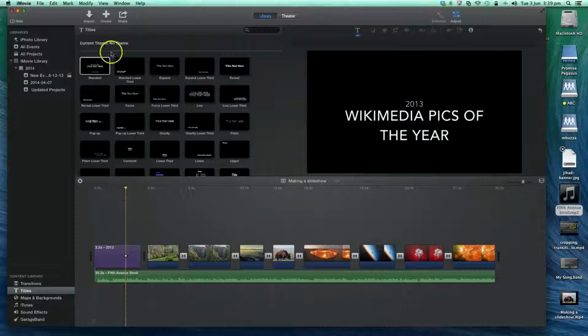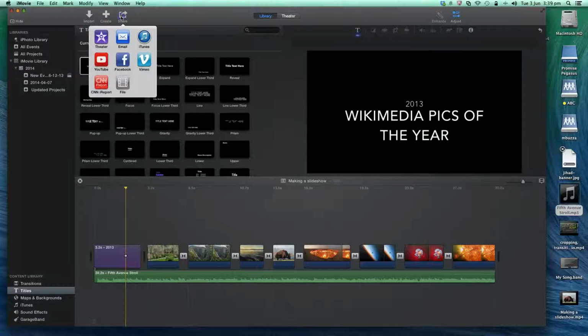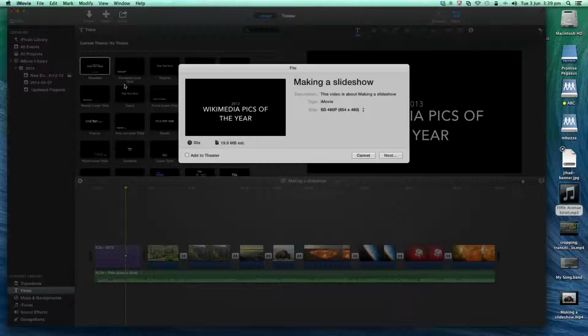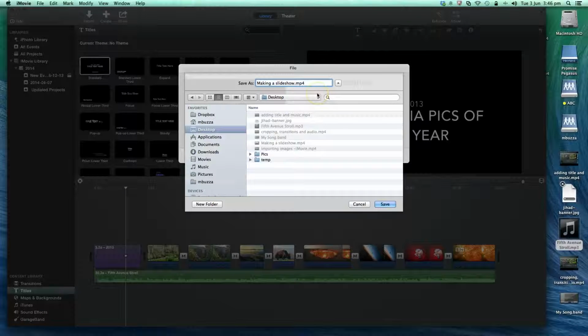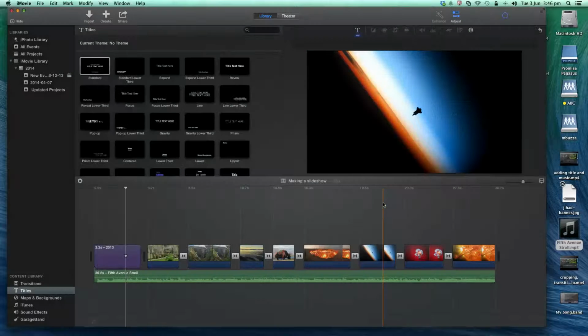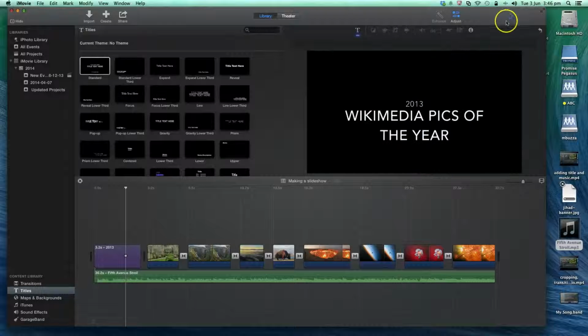I'm happy with that, and I'll just choose share file, standard definition, hit next. It'll ask me where would I like to save it. I'll save it as another version, call it slideshow 1, save it on the desktop, hit save, and you can see the little progress circle will now show me as it starts to write the file.